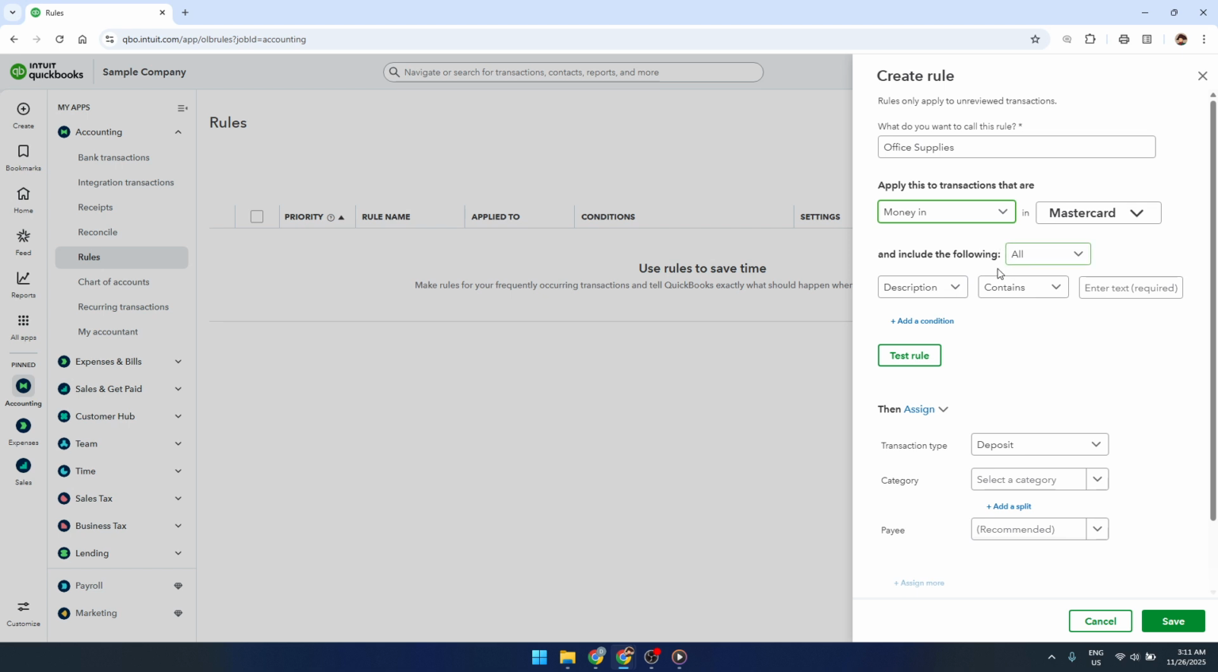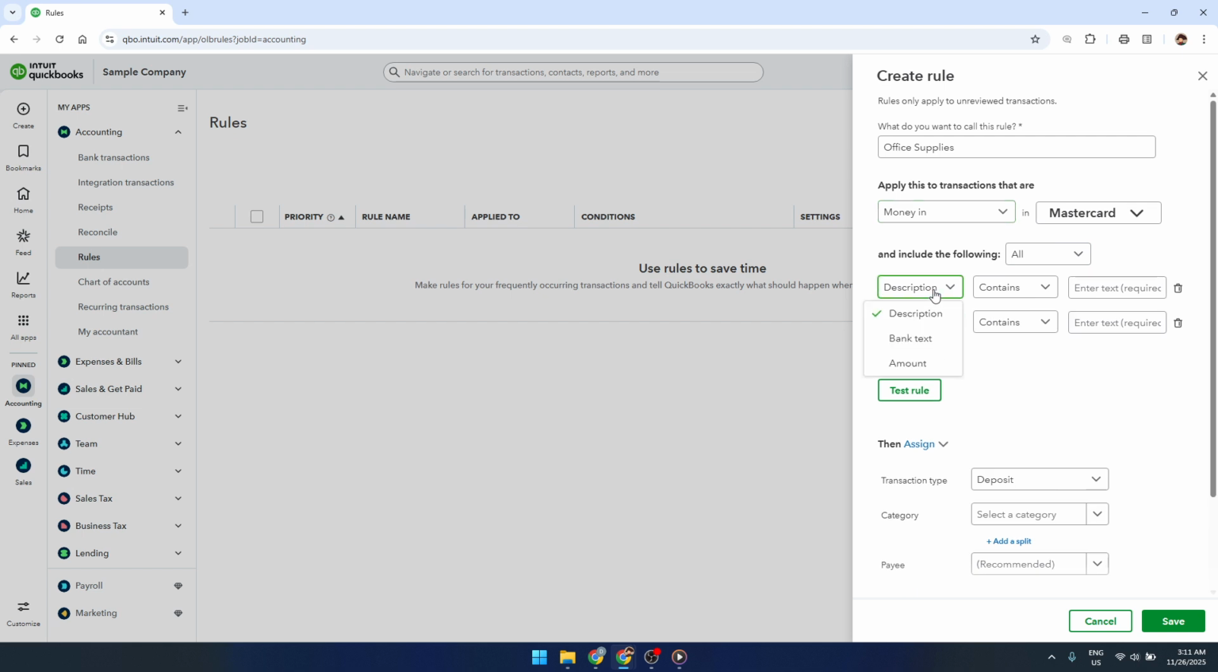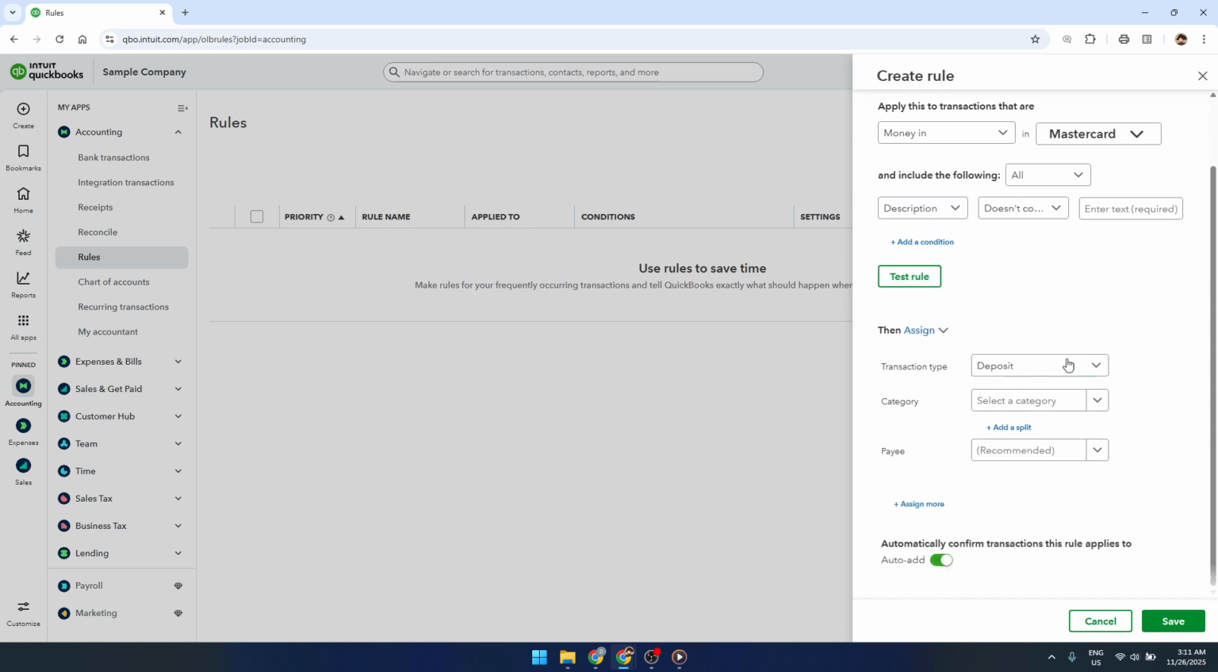Now it's time to set the conditions that tell QuickBooks when to use this rule. Click Add a Condition. You can add up to 5 conditions for a single rule. For each condition, decide what part of the transaction QuickBooks should look at. You can base the rule on the description, the bank text, or the amount. Then choose how it should match. Options like contains, doesn't contain, or is exactly let you fine-tune when the rule triggers. For example, you might say the description contains the name of a vendor, or the amount is exactly a set figure.